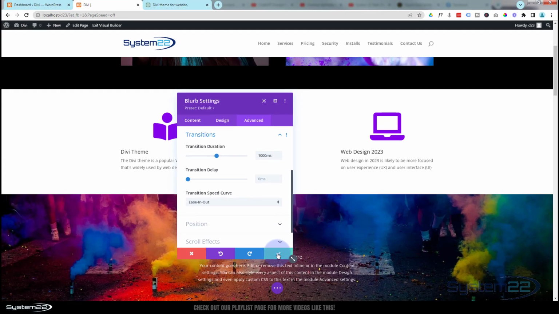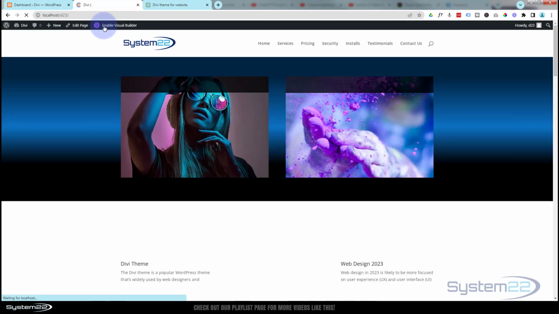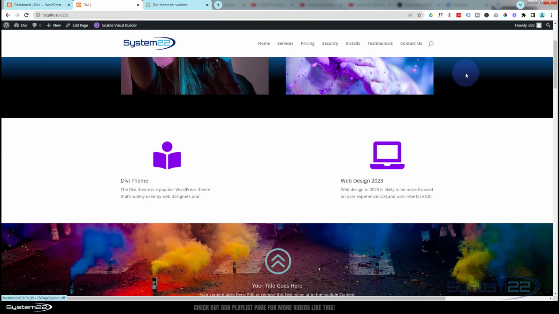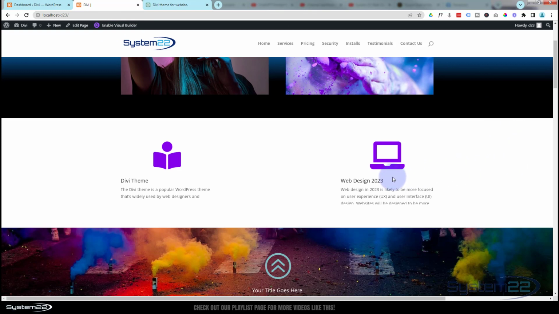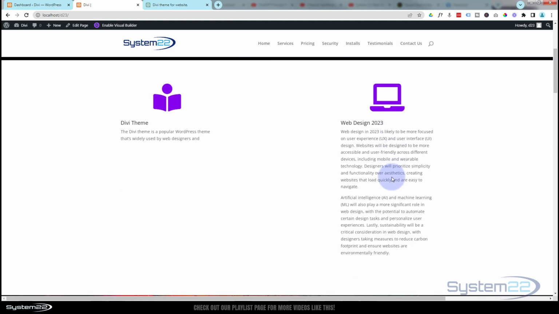So let's save our changes. We'll save the page changes. Little green button on the right. And let's exit the Visual Builder. Great, and we can roll on down. There's our little web design blurb. Let's roll over it. And as you can see, it's expanding to reveal the content for us there.